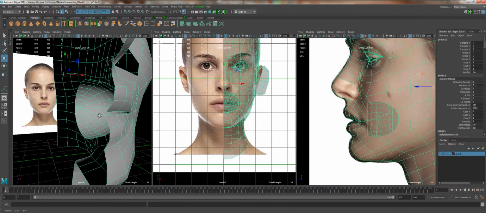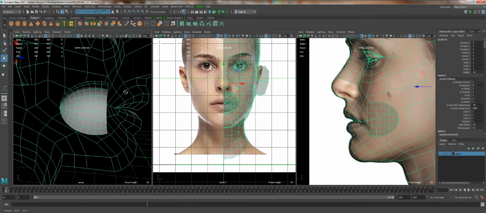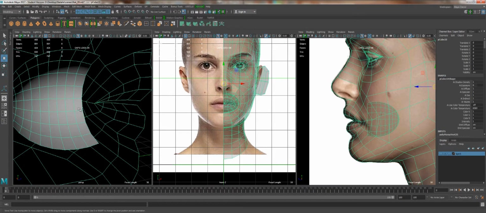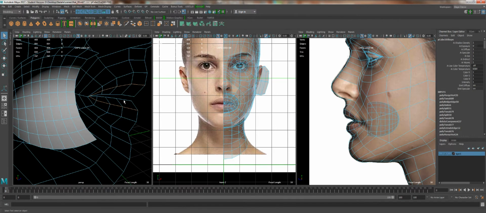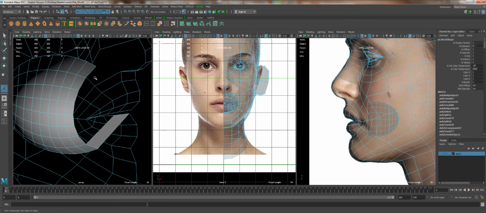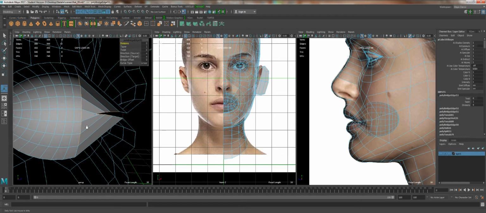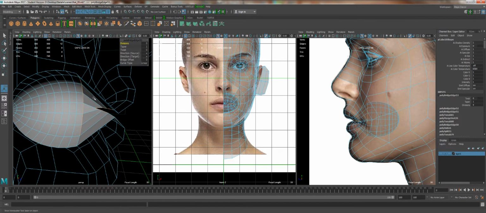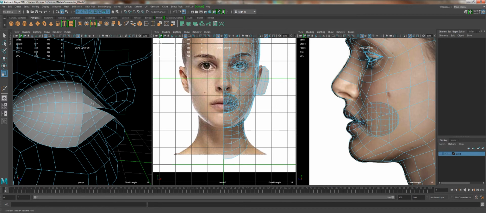Because all I'm going to do now is bridge these internal faces. So there, there. Just like that. And then give it a bit of a curve here where my gum line would be.